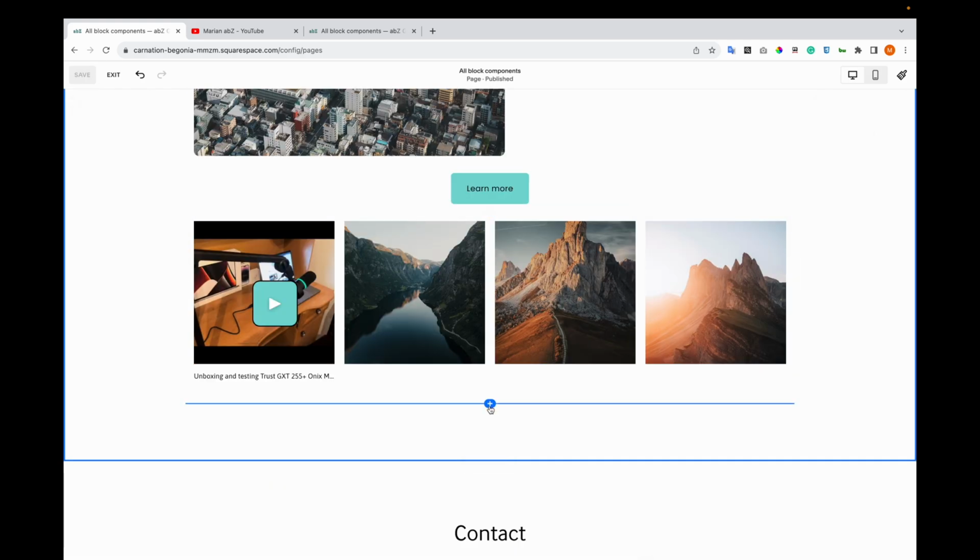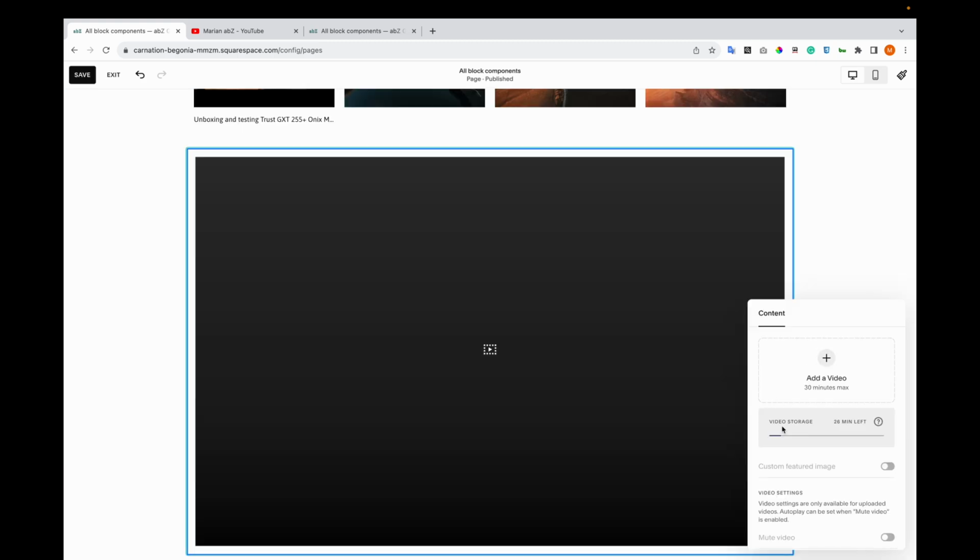So let's go to the next component, video. Here, recently Squarespace added the option to have your videos uploaded on the platform, but you can also add them from Vimeo or YouTube. I'll add a link from YouTube.